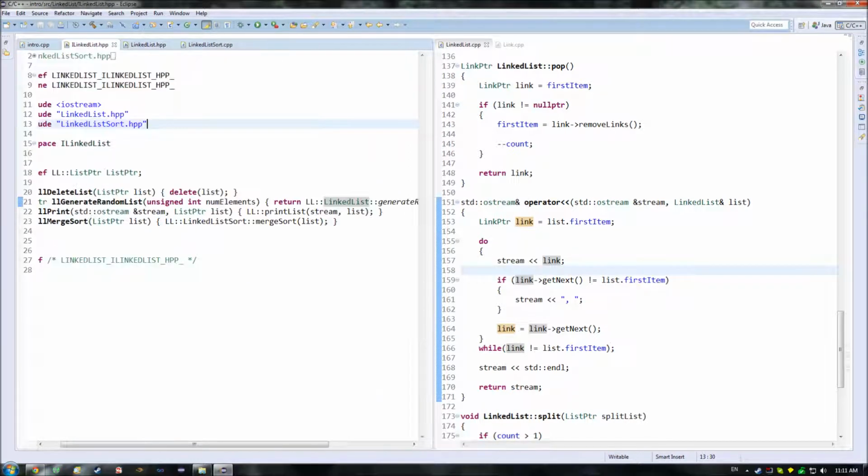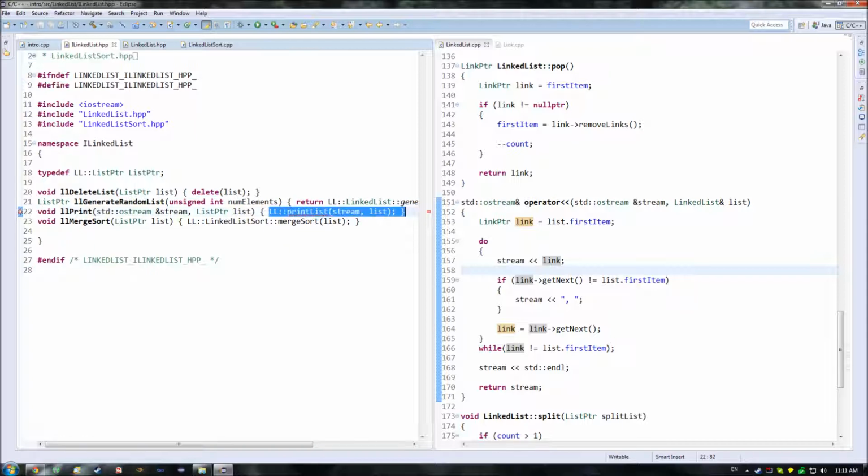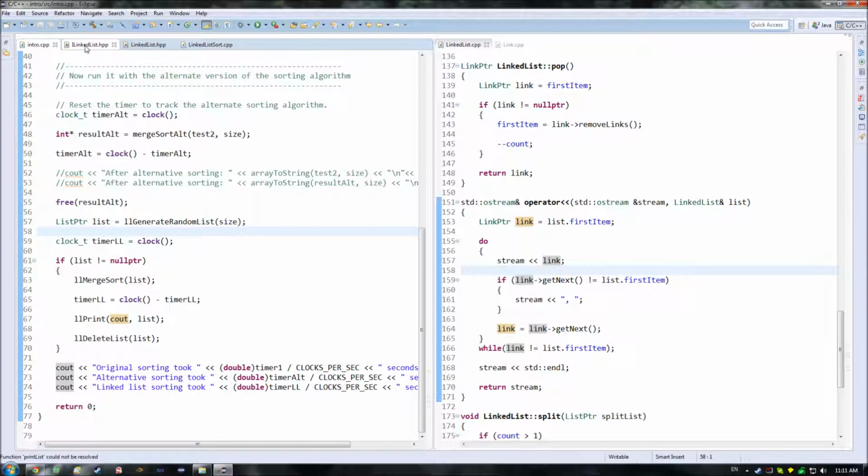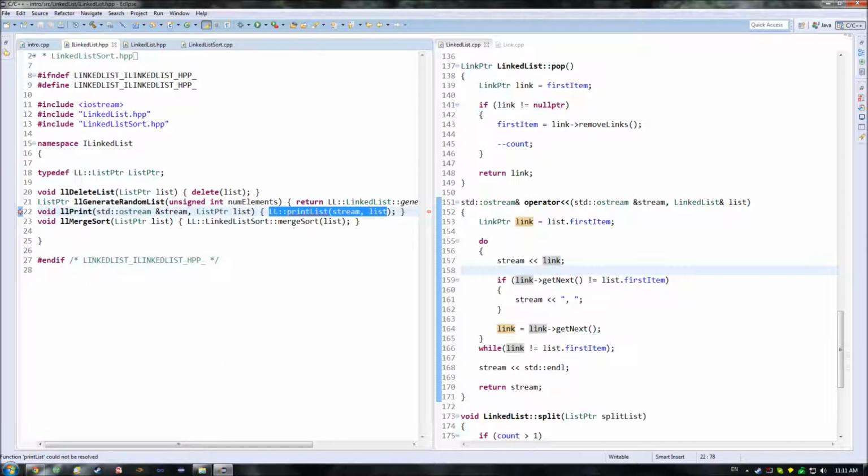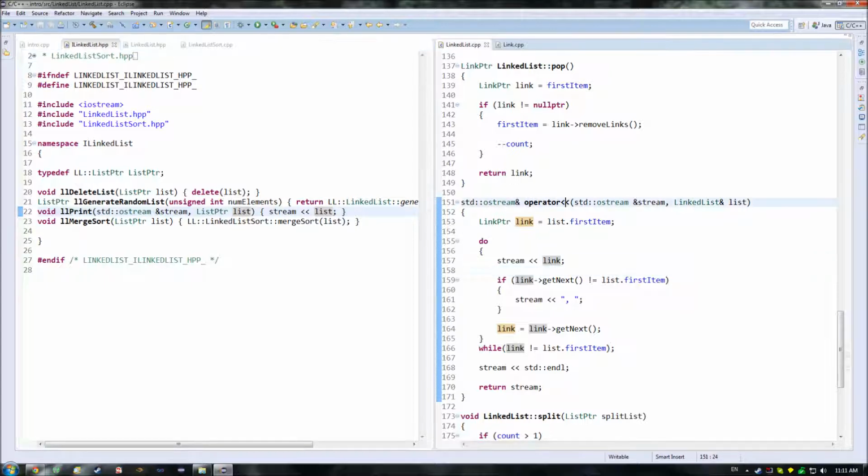Now, of course, we're going to need to change this because right now this one here was using print list so that it could be accessed by intro.cpp. What we need to change in here is we can just go with stream, do that, and add on the list to it. And that will work just fine. It will call this operator, and it will go through our custom logic for it. That's probably enough on operators for today.